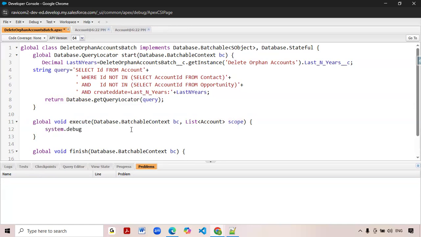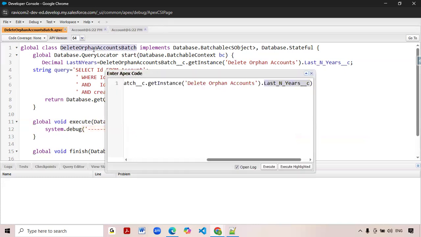System.debug. How many records are coming in this? Let me check it. So here, scope.size. How many records are coming in this scope? Okay, let's save. Now we can execute this batch job.